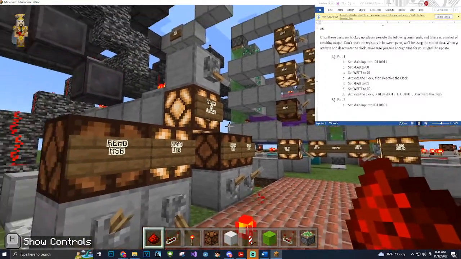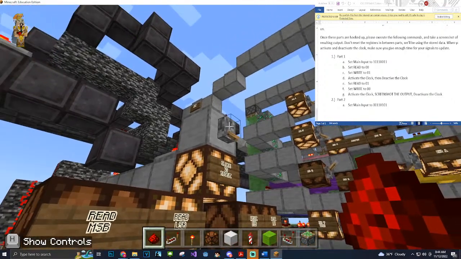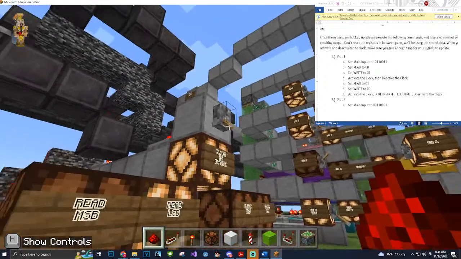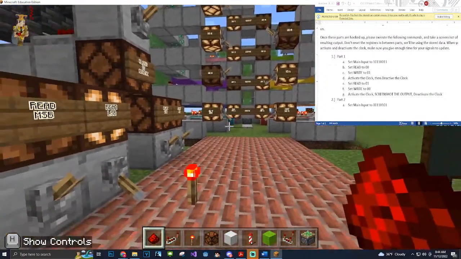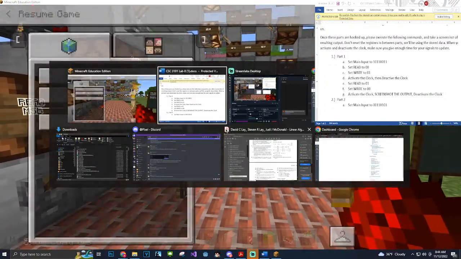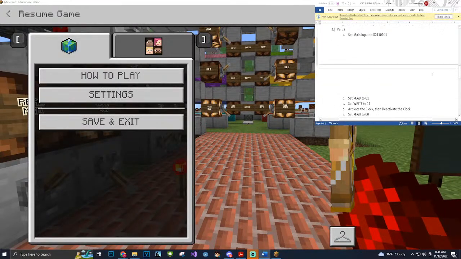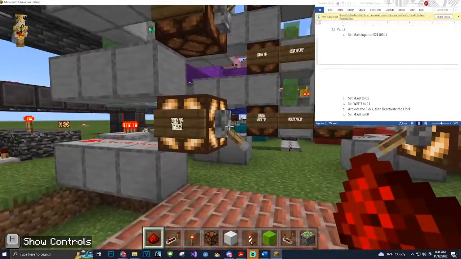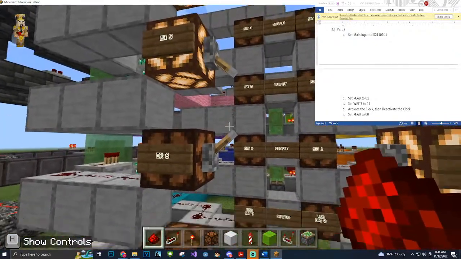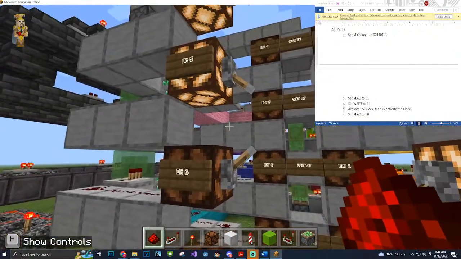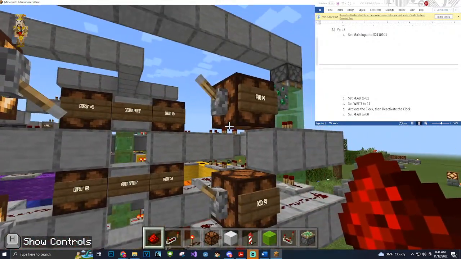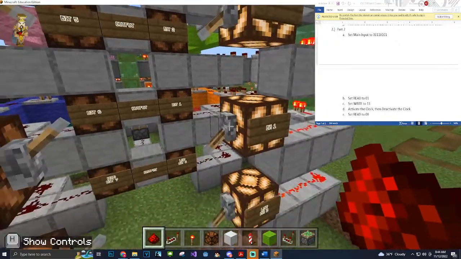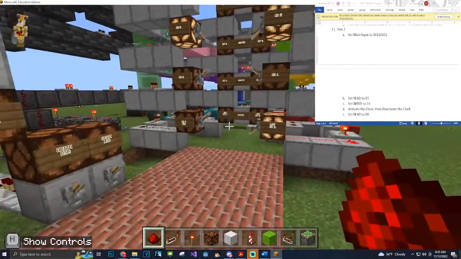So now it's telling me to... oh, I have to deactivate the... oh wait, activate the clock, screenshot the output, then deactivate the clock. Alright, and then that's that. Part 2. This is where it got wonky. So let's... oh, so our main input is 0, 0, 1, 1, 0, 1, 0.